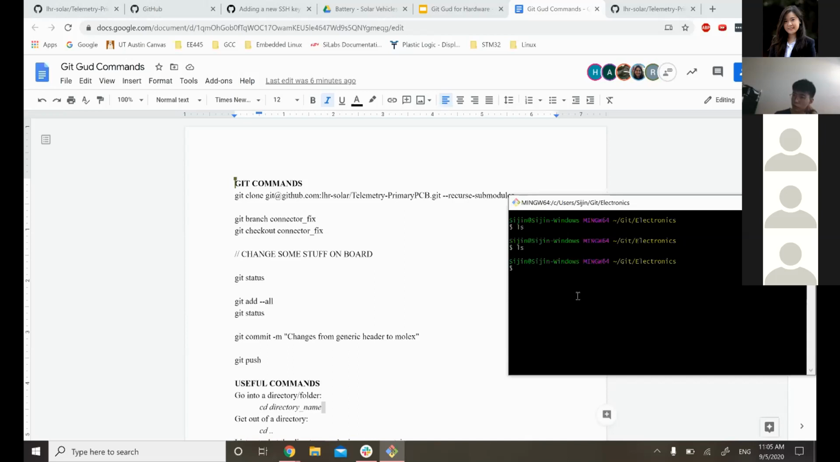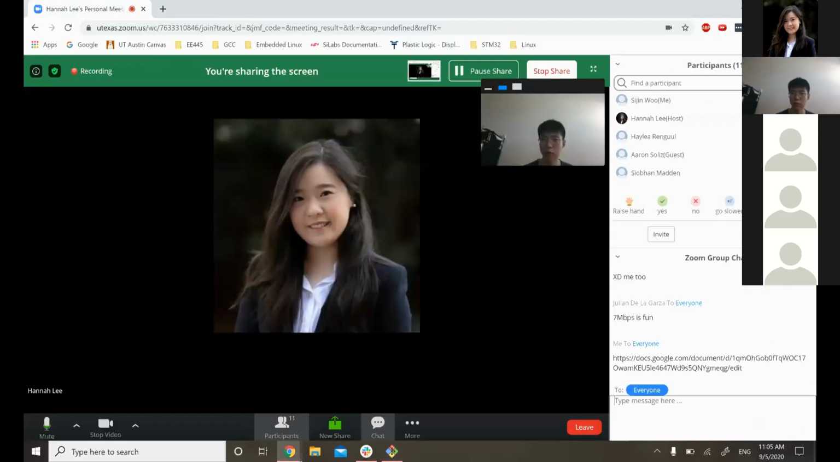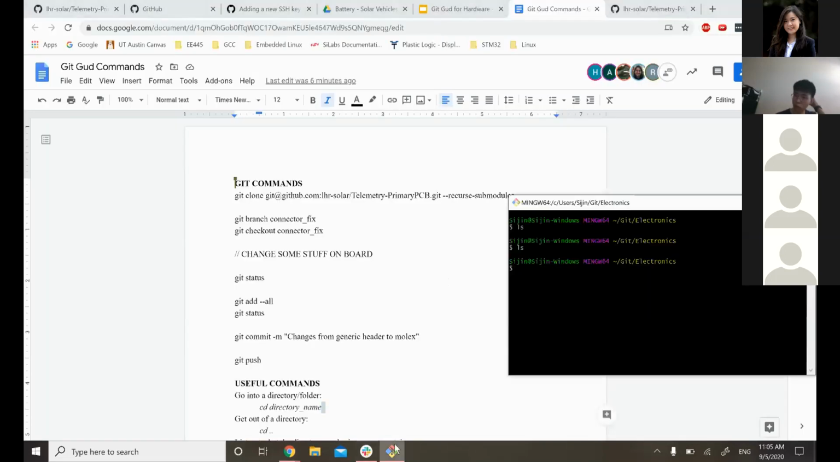Okay, now, sorry, I don't have chat open in case anyone has questions, but if you have anything that you want me to go over, then just let me know. But I'm going to start doing all the Git commands. So nothing is inside the folder right now.